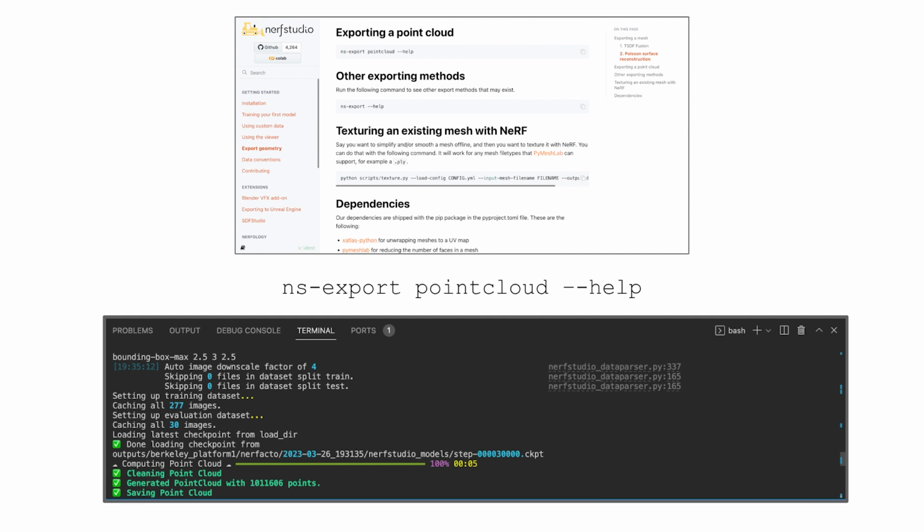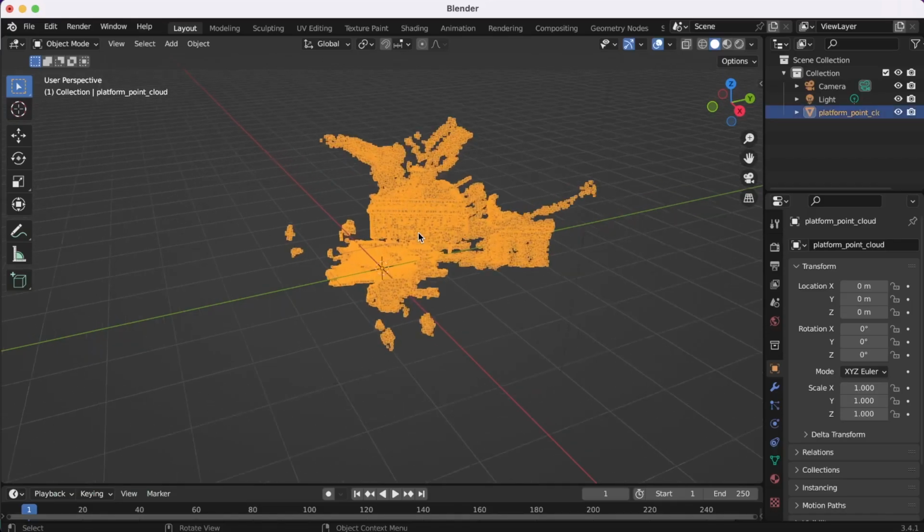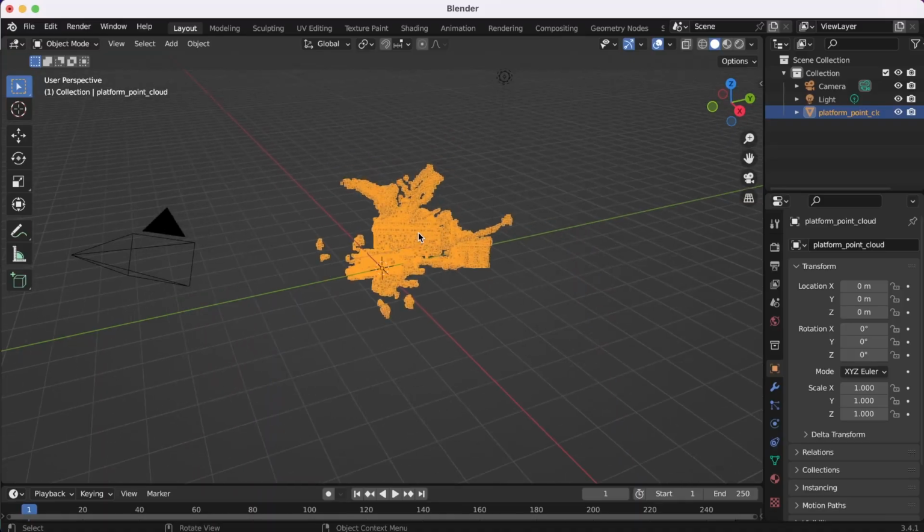Now you can export the NeRF as a .ply point cloud file. You can also refer to the documentation for additional instructions. You can use the command ns export point cloud help to find the command line arguments for generating the point cloud. Now I've imported my point cloud into the scene, and I'm going to accordingly edit and scale it.